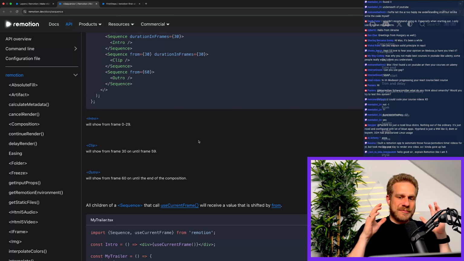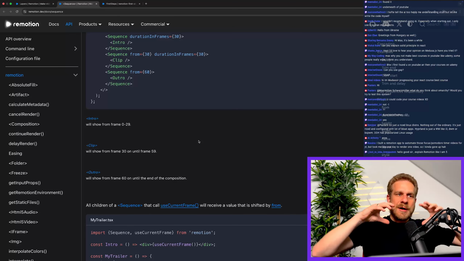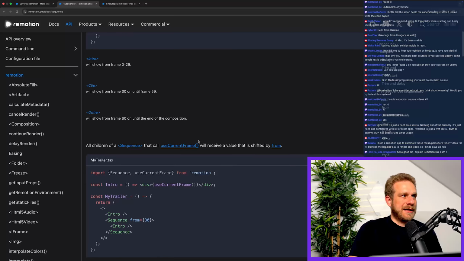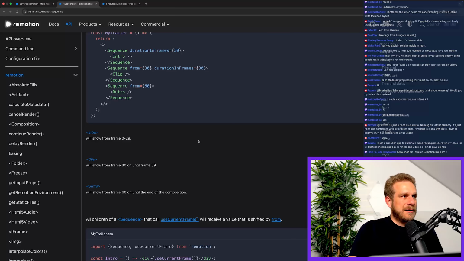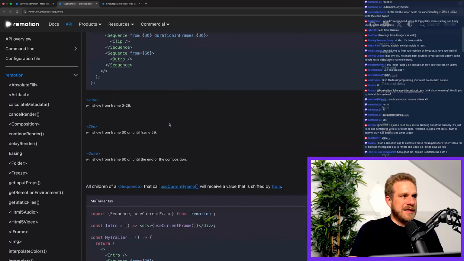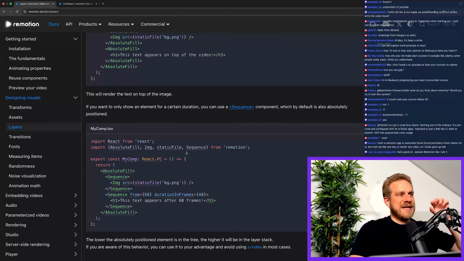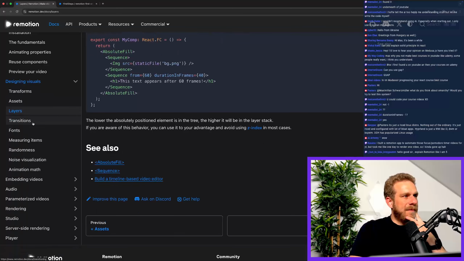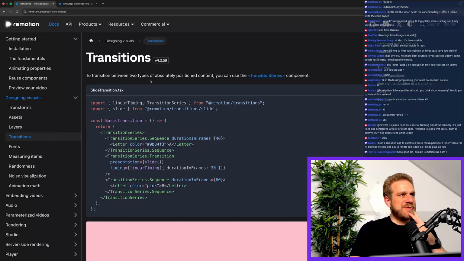But Remotion is a React library that allows you to build videos and render videos with React. So you build an animated website and you render that as a video, if you want to call it like this. Yeah, so, okay, the sequence component allows us to control when a certain component will be rendered in the end. Transitions. To transition between two types of absolutely positioned content, you can use transition series.